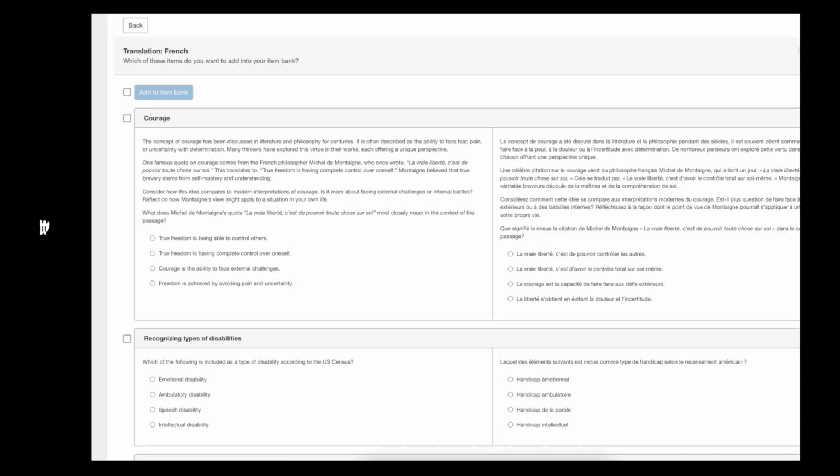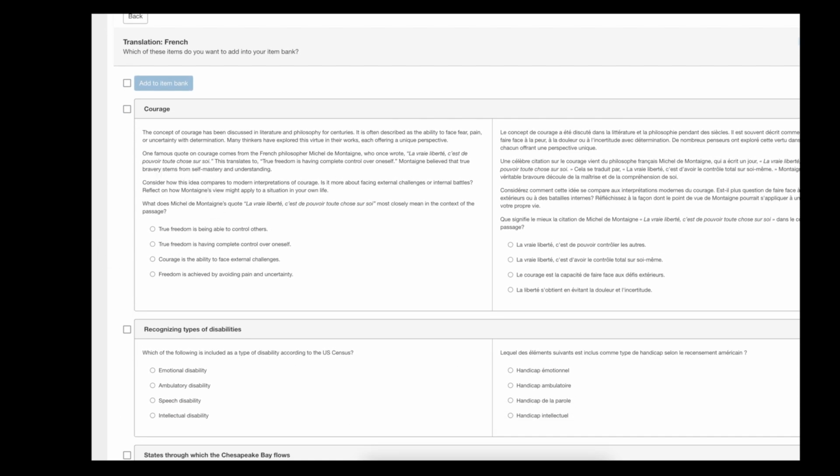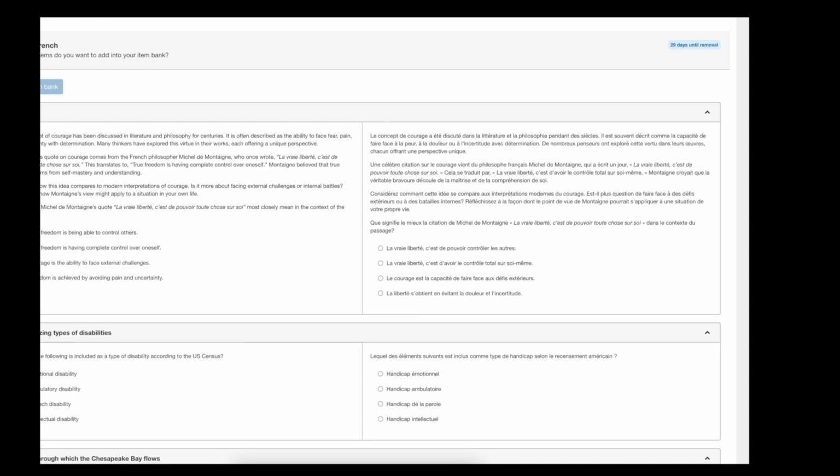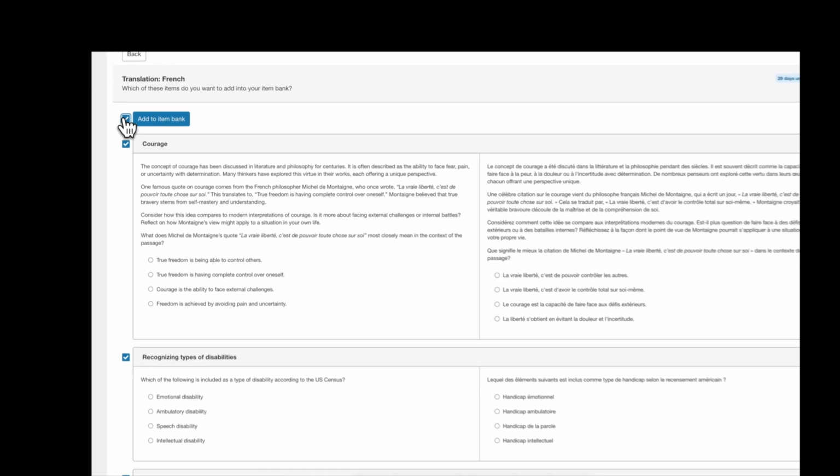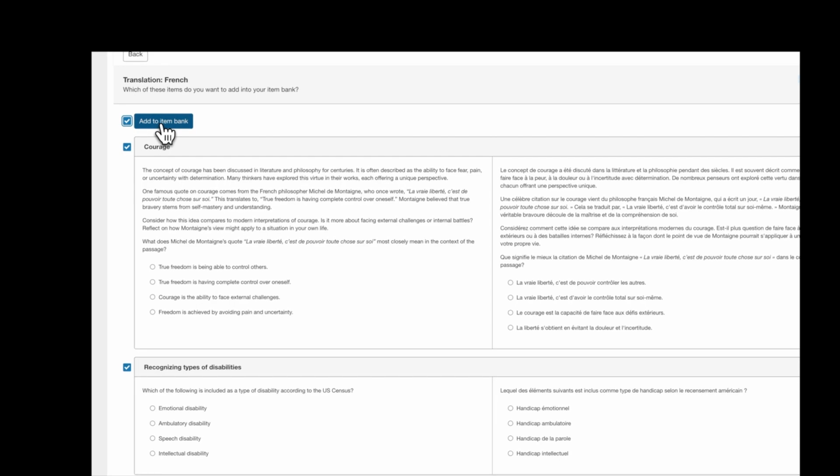In this instance, we have a different interface. We have the original item on the left-hand side and the translated item on the right-hand side. You can then choose all the items that you want and add them to your item bank.